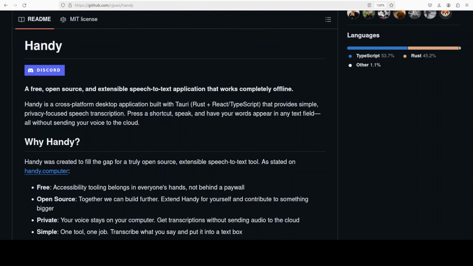In this video, we are going to install and test Handy, which seems like quite a handy tool as it's a free open source cross-platform speech-to-text app that runs entirely offline for privacy-first transcription. This application is built with Tauri, which is simply Rust plus React, and it lets you press a configurable shortcut, speak, and instantly paste the transcript into any text field, no cloud involved. I will be talking more about how exactly it works behind the scenes, but for now, let's get it installed.